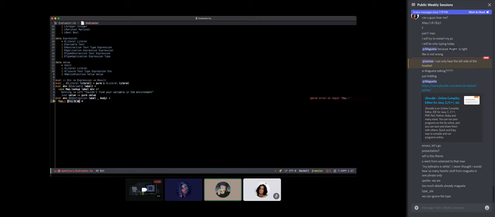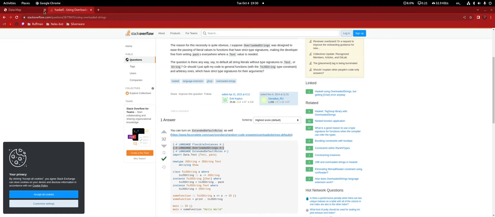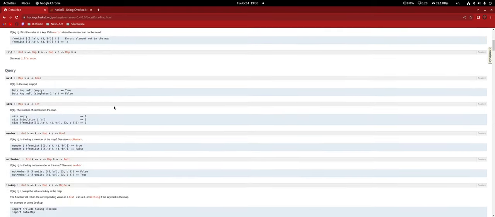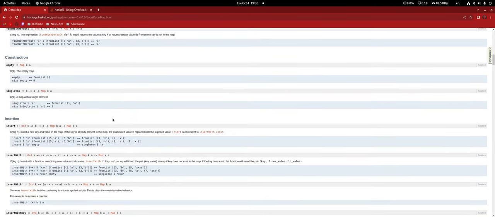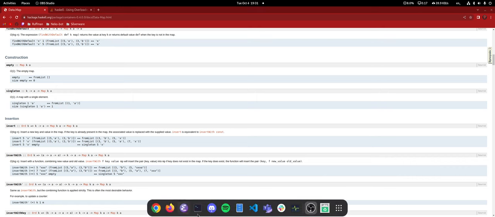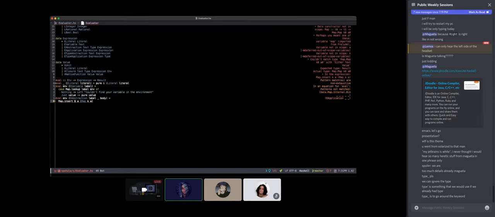Oh, we can use it. Apparently, like this. Oh, okay. So what is it? Map? Yeah, we need to go to Data. I am going to the documentation here to find which function to use. Okay, insert. Okay, so key, that should be the label. Yeah, that should be the label. The value of the label, I'm not certain though.